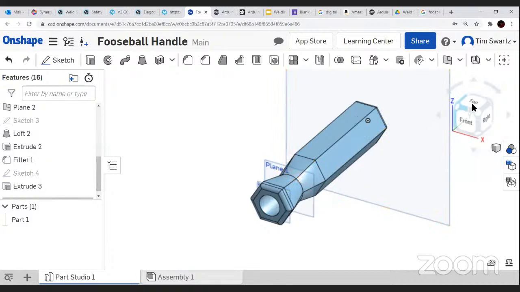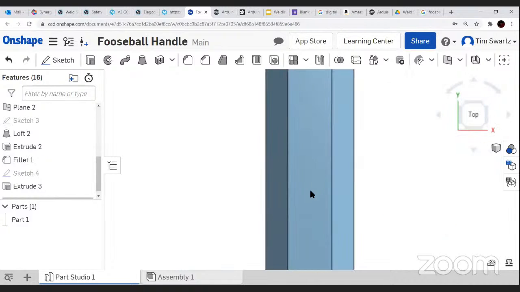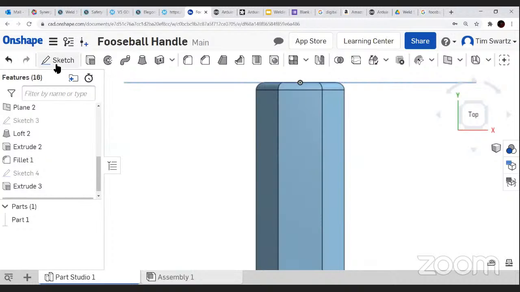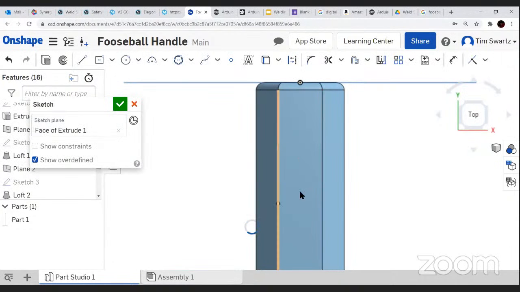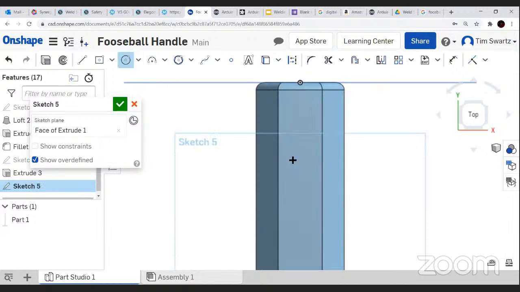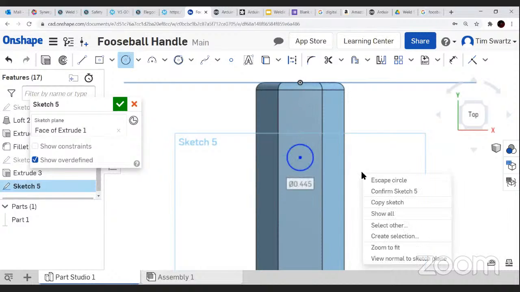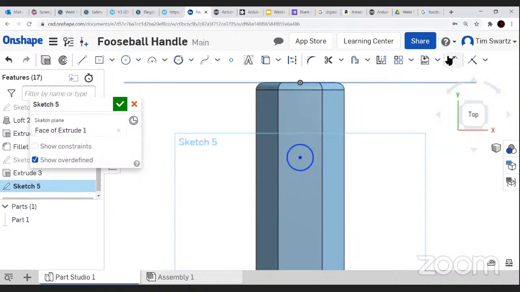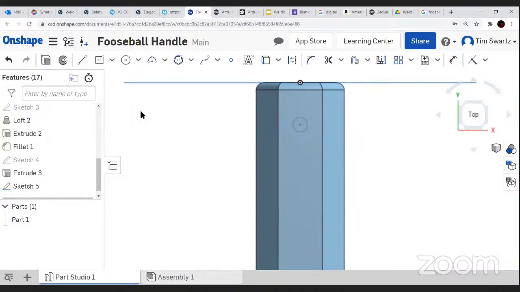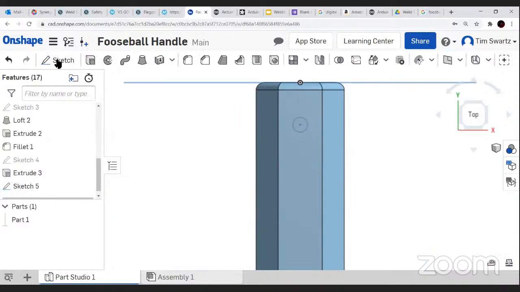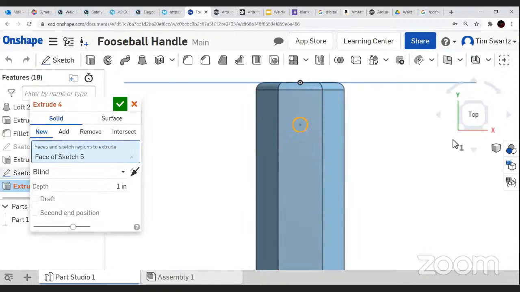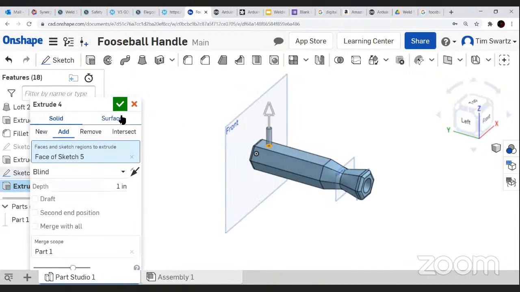So now the last thing that we need to do to finalize this foosball handle is we need to add a set screw. So I selected this top face here, and we're going to follow on center. We're going to go like that. We just have to dimension this hole to be 0.25 because we're going to use a 1/4-20 screw.